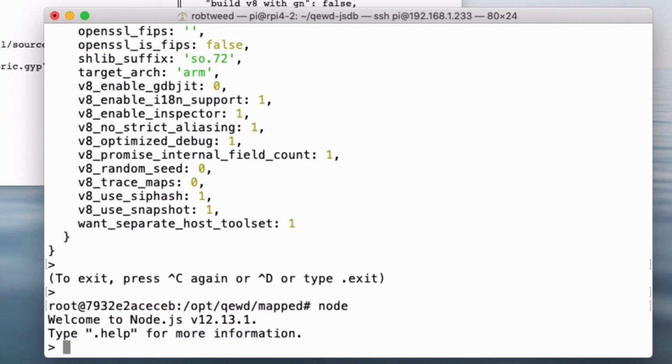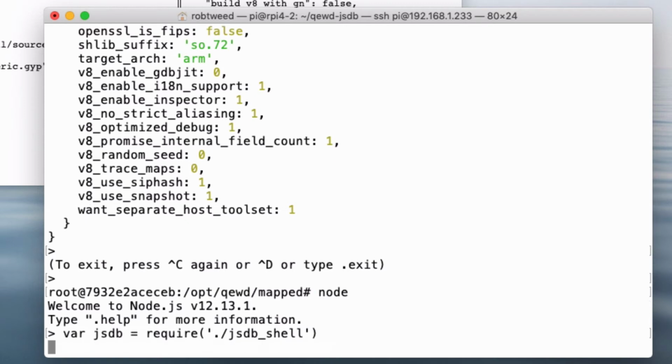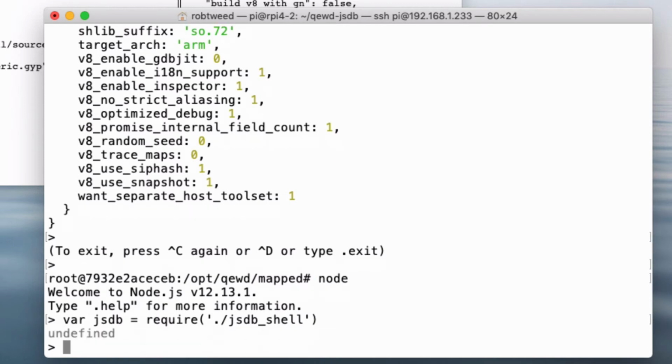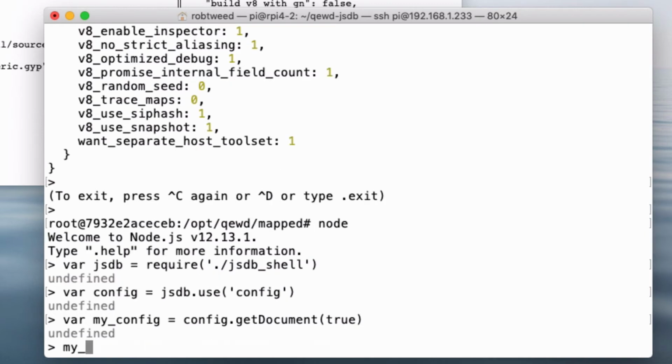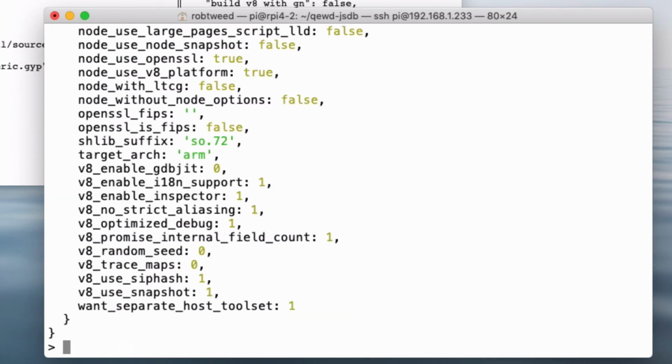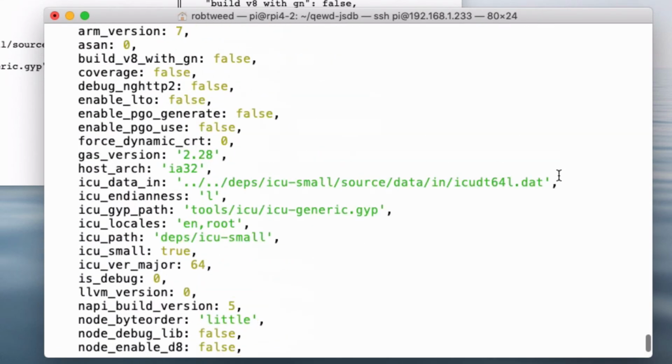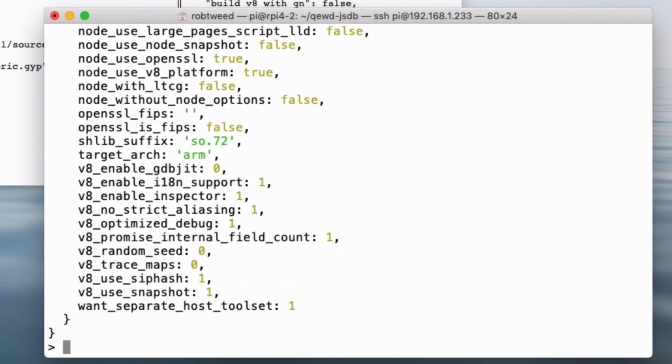I'll load the JSDB shell module as before, instantiate that document node object again, and then run its getDocument method. And there we are, it's retrieved the JSON from the YottaDB database for us into our new REPL process.